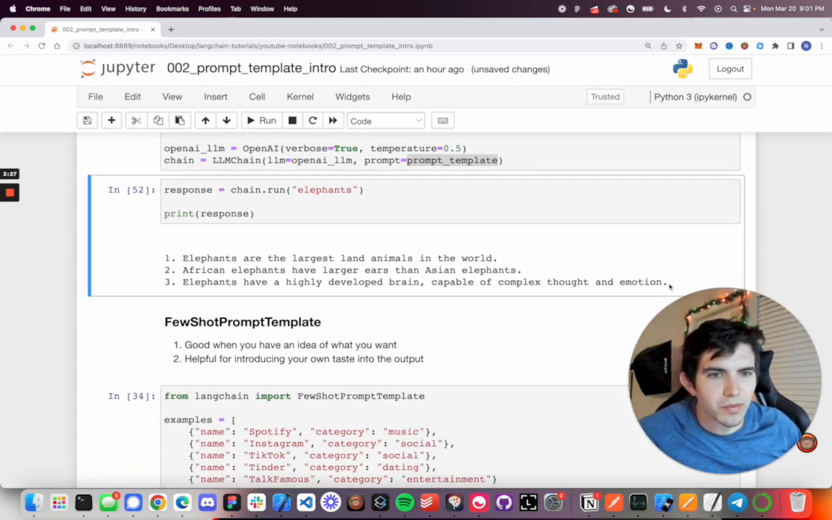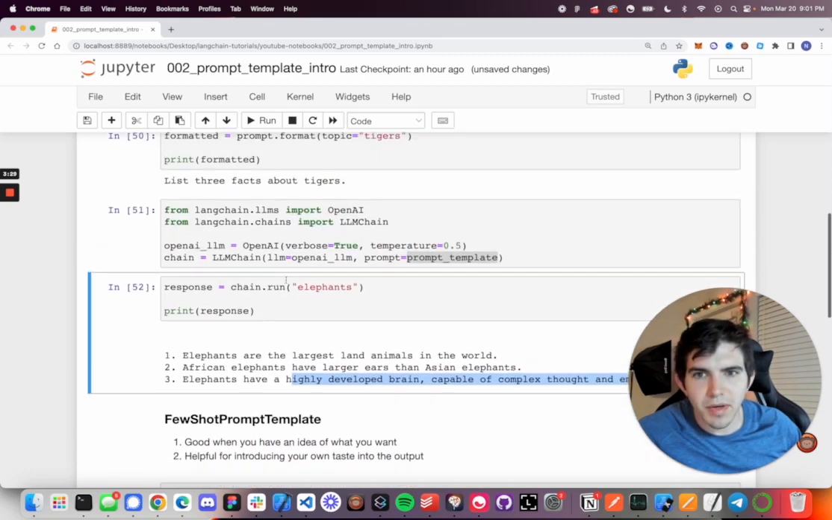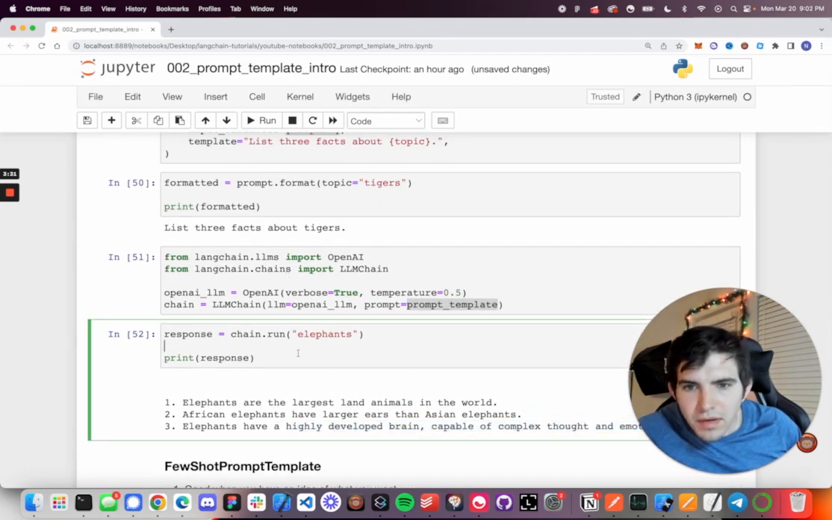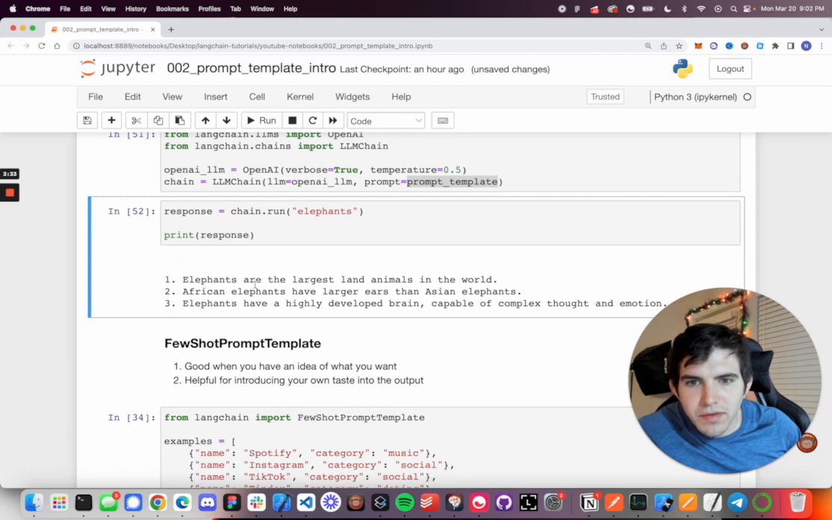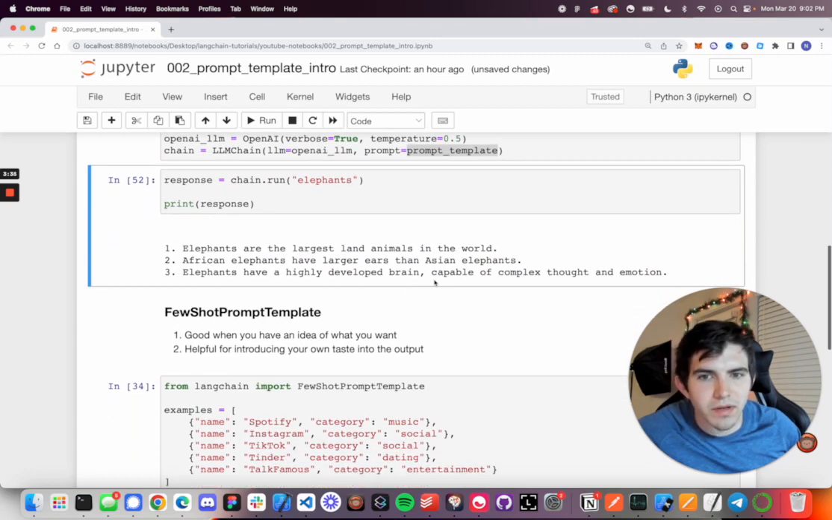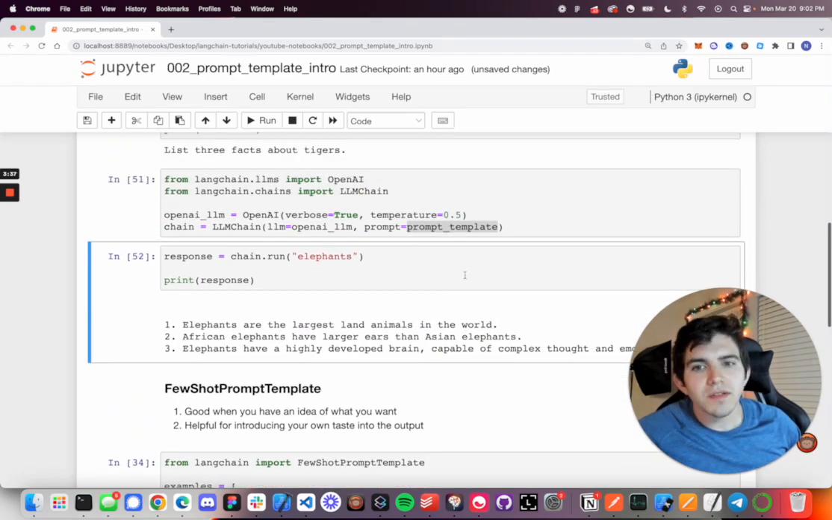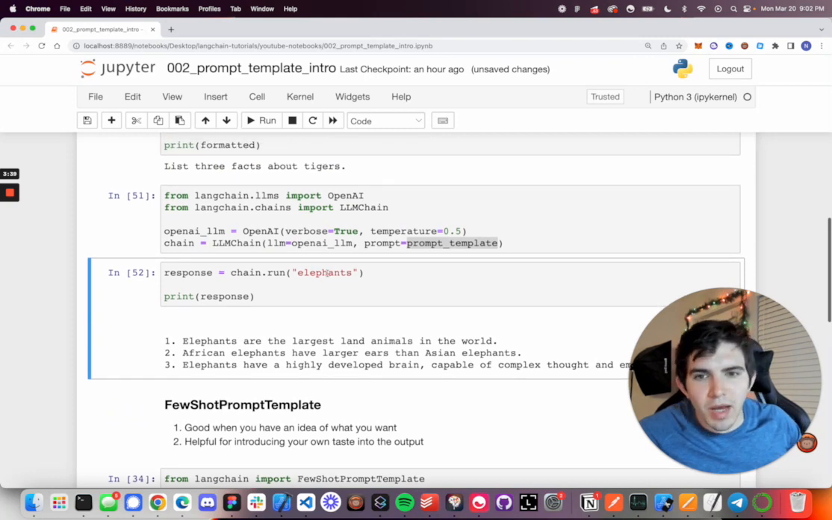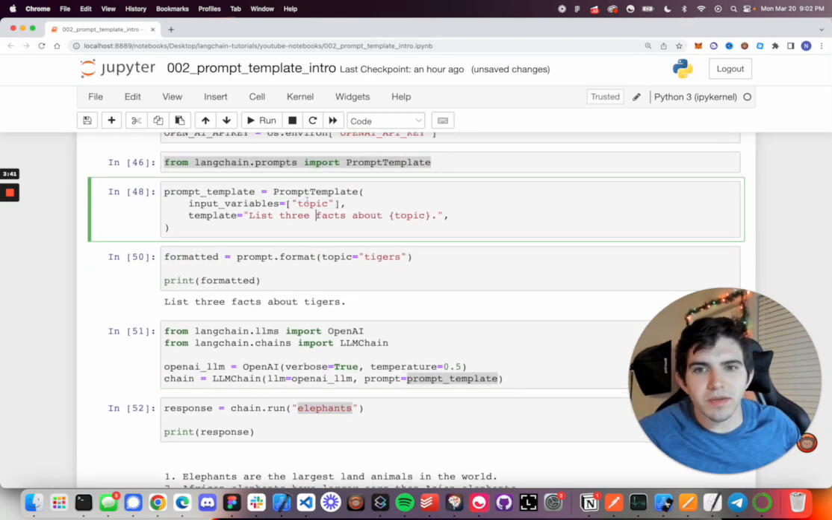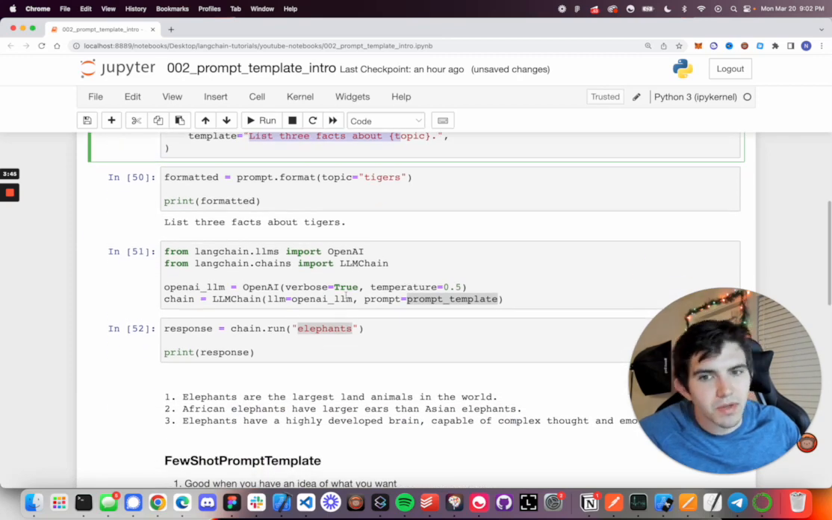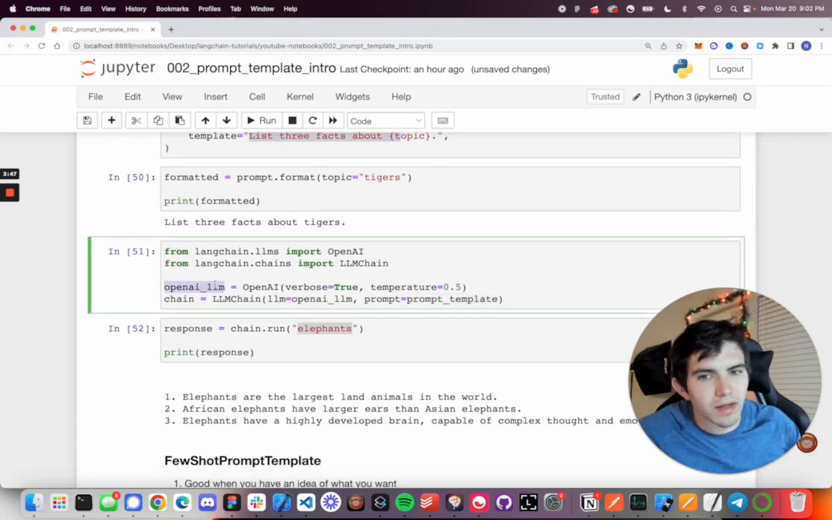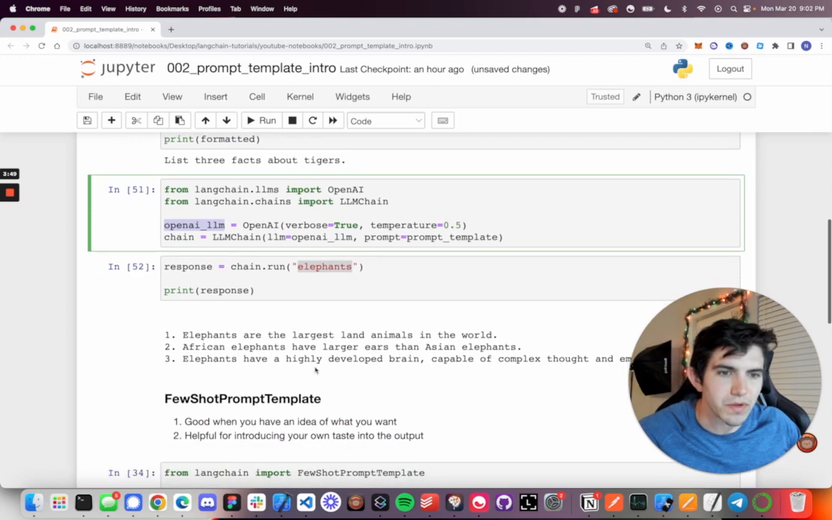We've now received 3 facts about elephants. Elephants are the largest land animals in the world. African elephants have large ears, and so on. So you can see what happened here. We took elephants, inserted it into this prompt here, and then sent it off to this OpenAI LLM. We got the response, and then we printed it. So that's pretty cool.